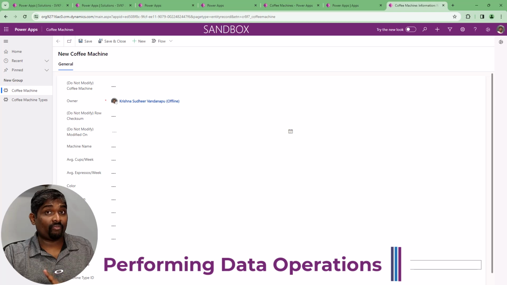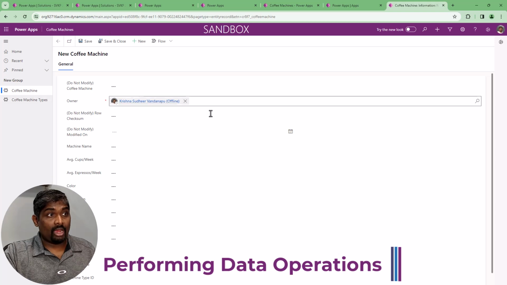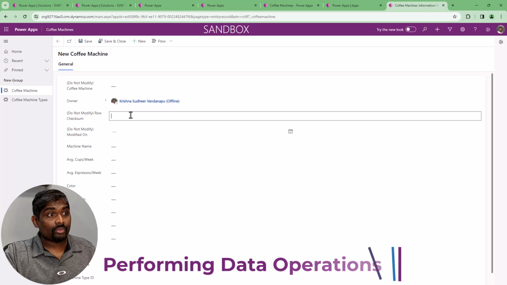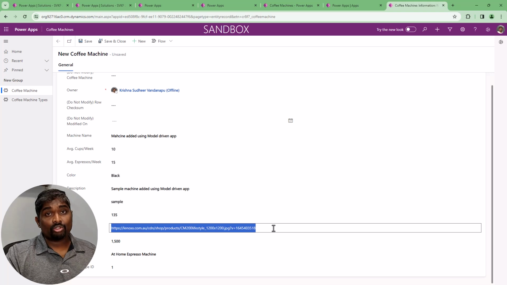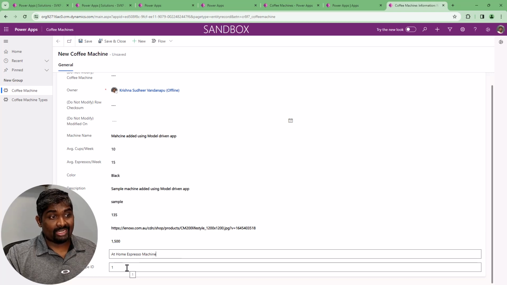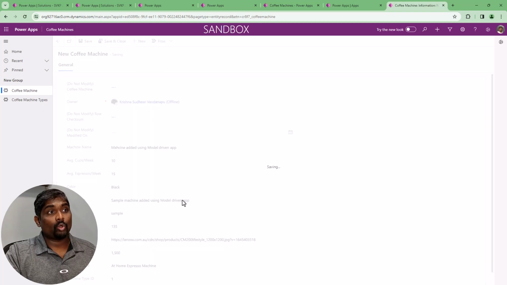In order to do this, the first step is to update your form as part of that table, then only you can see all these fields, which we will see in a minute. And once you enter all the details and save, it will add a new machine. When you notice here, I have provided one web URL because I wanted to show one particular image for my coffee machine type, and the price is $1,500 and the machine type is this and machine type ID is 1. Now when I click on save, it only saves. When I click on save and close, it will save and close this new form also.